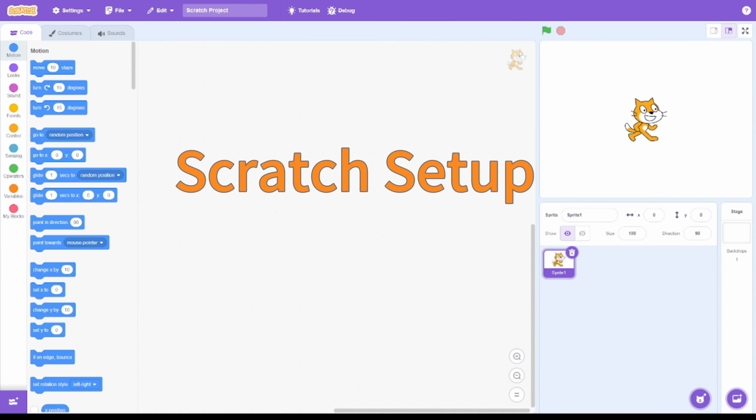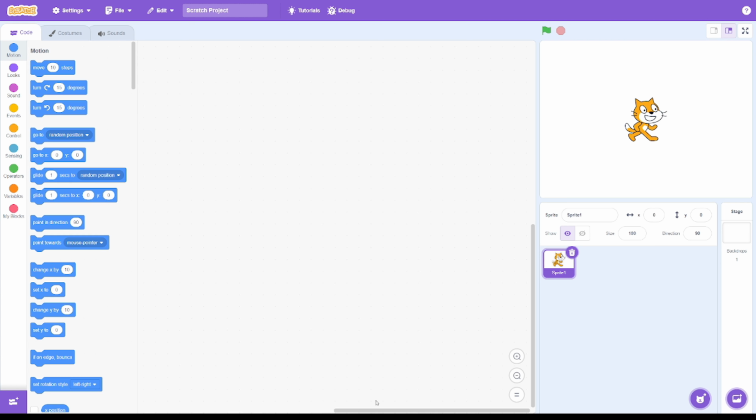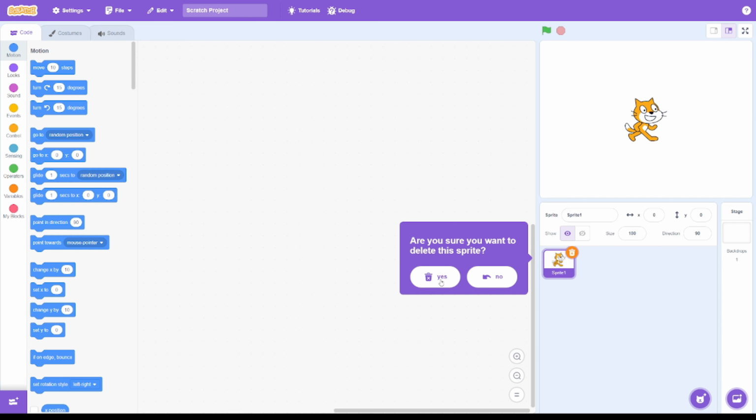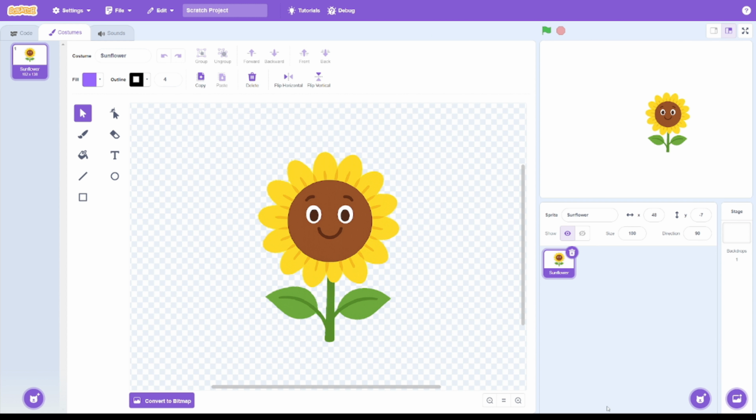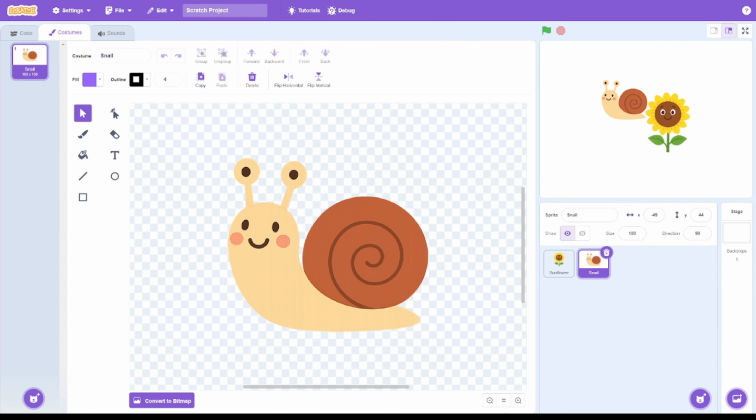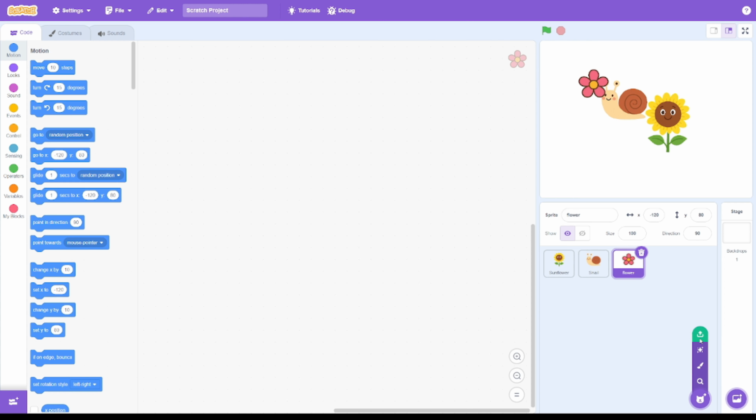Scratch setup: preparing our canvas and actors. We always start with preparation. Think of this as getting all your materials ready before the fun begins. Open a new project and choose our sprites. First, delete the default cat sprite. It's not in our story today. Then upload the sunflower sprite and name him Sammy. He is our star artist. Upload the snail sprite and name him Snip. He's Sammy's best fan and audience. The gallery sprites: upload the images for the flower, the lollipop, and the swirls.